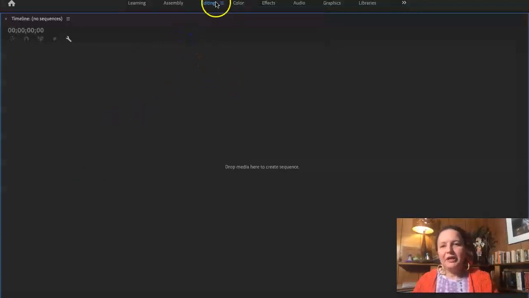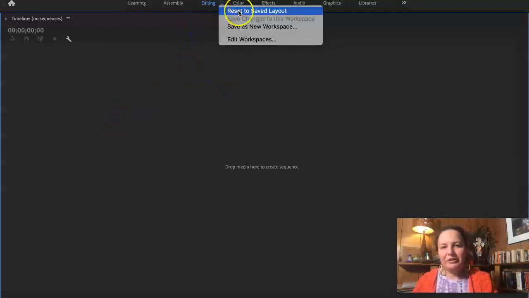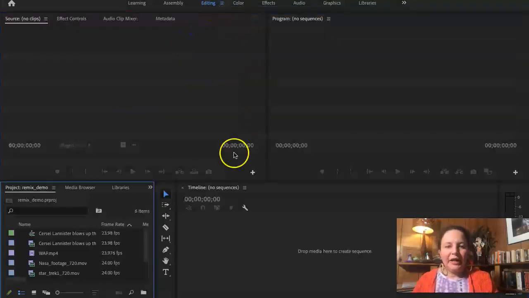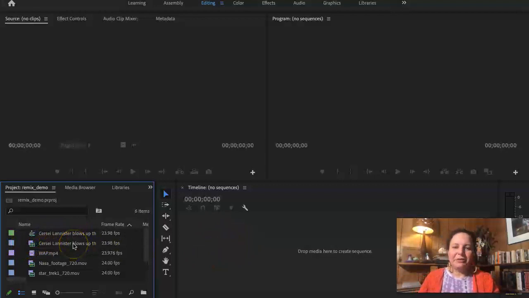What I can do here is in my editing tab up here, you can say reset to saved layout, and that's going to get everything back for you basically. And so this is also a little bit interesting. Right now you can see that our timeline has no sequence. And that's a little strange because we totally just made one.